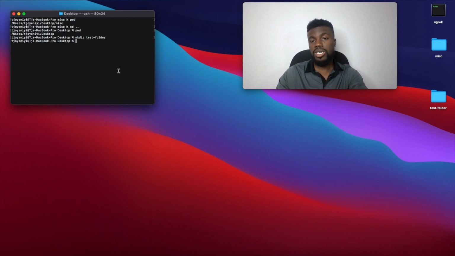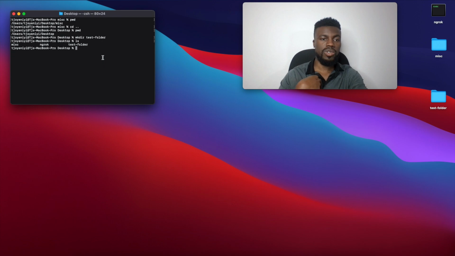So how do we enter into that folder? Actually, before we go in there, let's do our ls to see if things have changed in terms of what's on this desktop now. When you do ls, you see that my desktop now has three items in it: the miscellaneous folder, the ngrok executable file, please don't worry about that, and this new folder we just created called test folder. All right, now let's cd into our test folder, meaning let's go inside of our test folder.